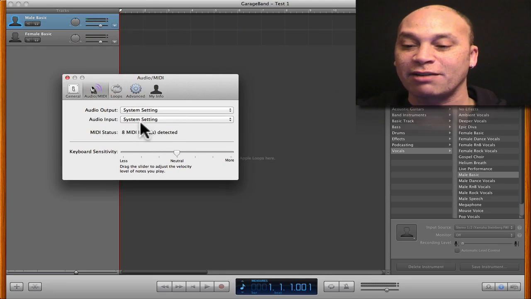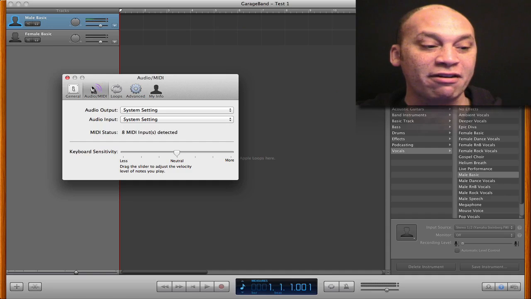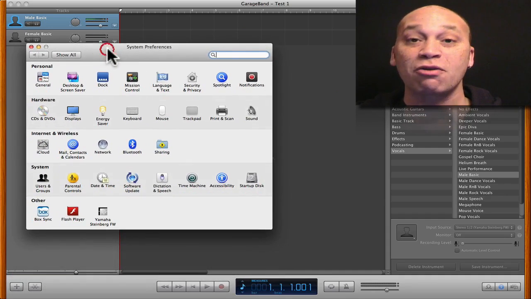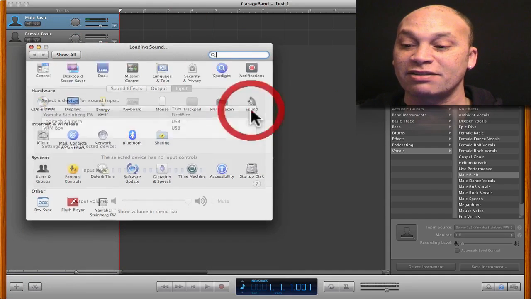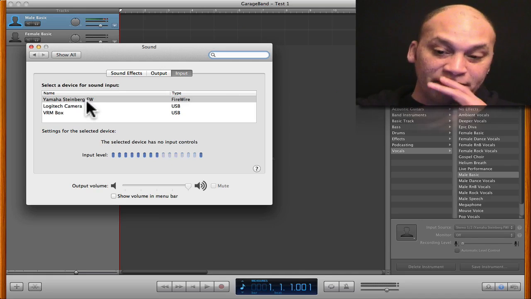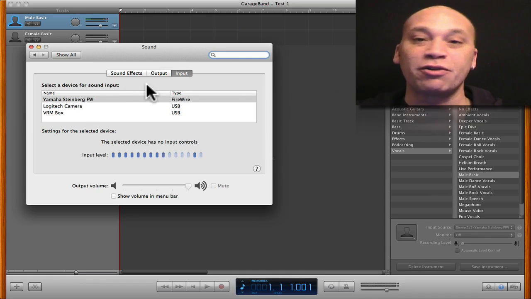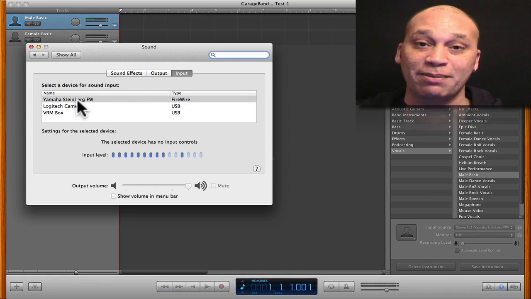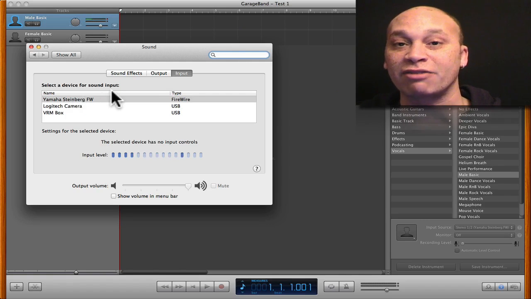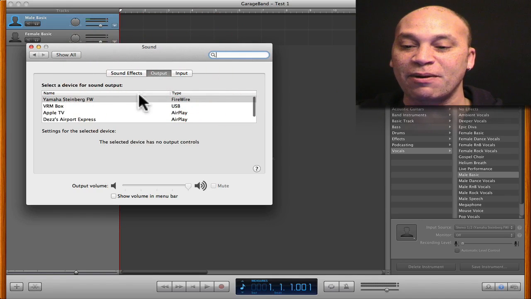By default, it's going to be set to system setting. That means that it's going to use whatever audio device you have configured in your general Mac OS X system preferences under sound. So I've got my Yamaha Steinberg, my Firewire interface that I use called an MR816. Of course, if you don't own an MR816, that will not show up in the list, but the device that you do use will, assuming that it's been installed correctly if it requires drivers and so forth. So in your system settings, you can choose your input and outputs here.